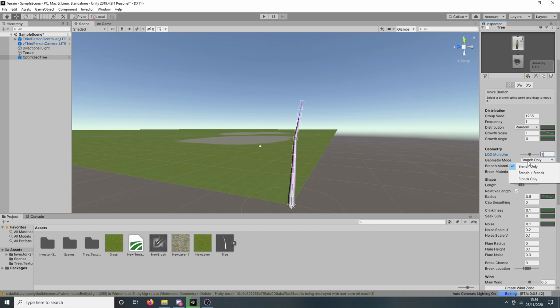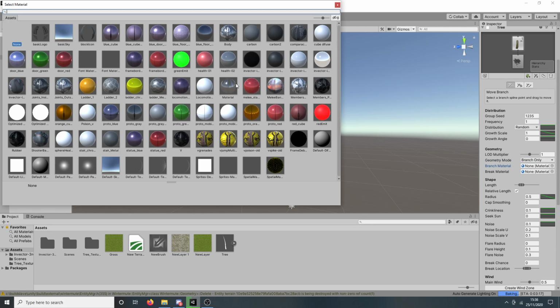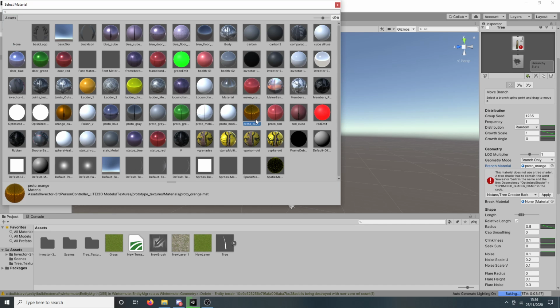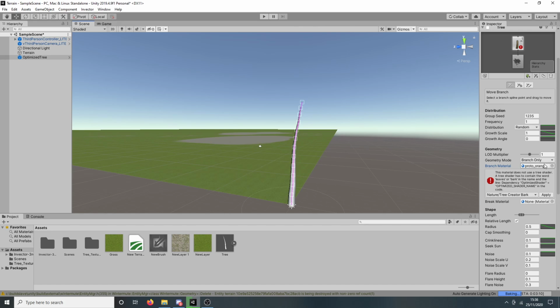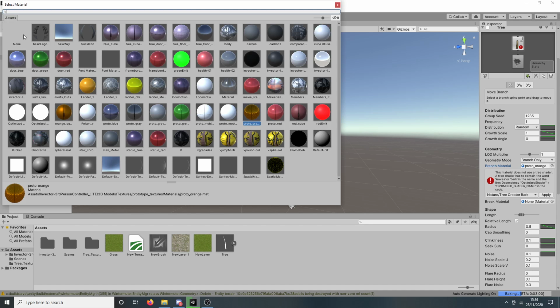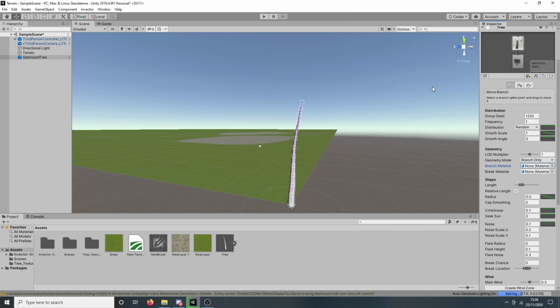And then geometry mode, I don't know what this does. I just leave it as branch. So branch material. Let's just add this proto orange. Tree shader, okay. Well, I guess maybe make it a material.